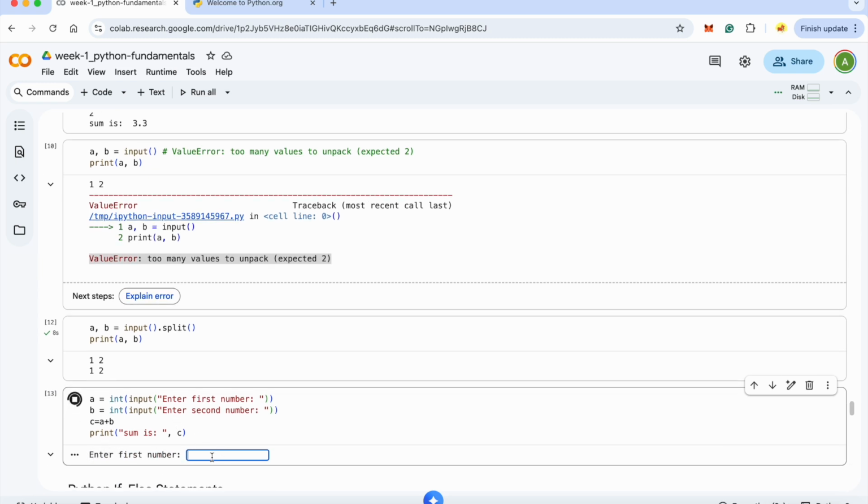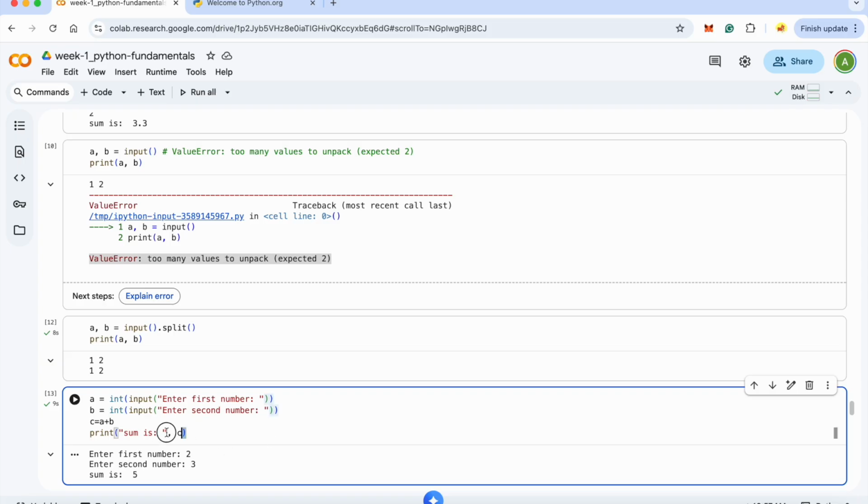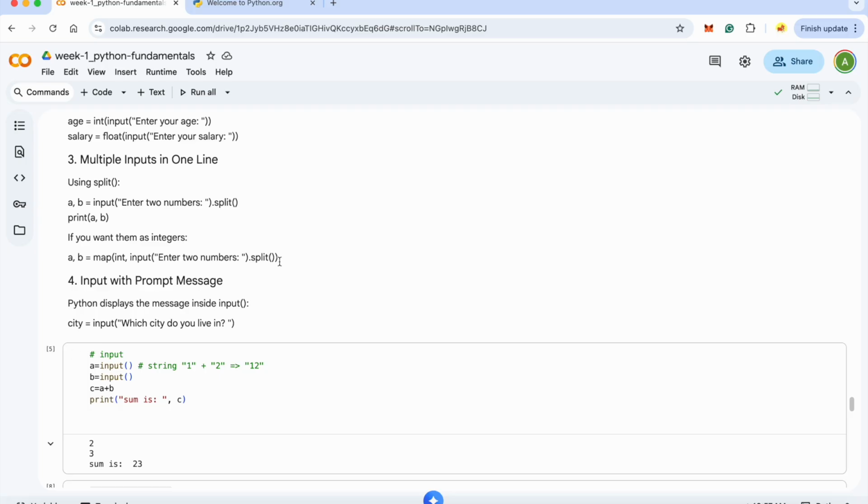So enter first number should be, let's say 2, and then it says enter second number. So let's say I'll say 3, then output should be 5, right? So this is how inputs work in Python. Okay, it is important because that's the basic, right? So you need input from the user, you need to have that interactability. So that's how you can interact with the user.